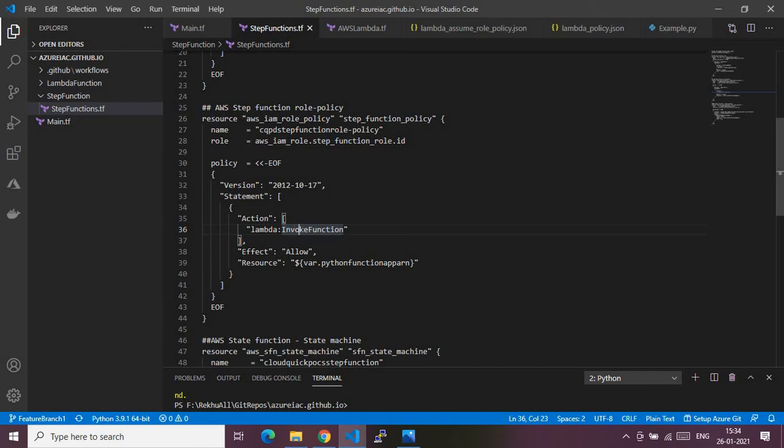Okay, we are creating a step function, and to that step function we are giving some permission so that it can invoke the respective AWS Lambda functions. Here, in our case, an example Python Lambda function. So that's the reason we are giving this action, and the effect is Allow.